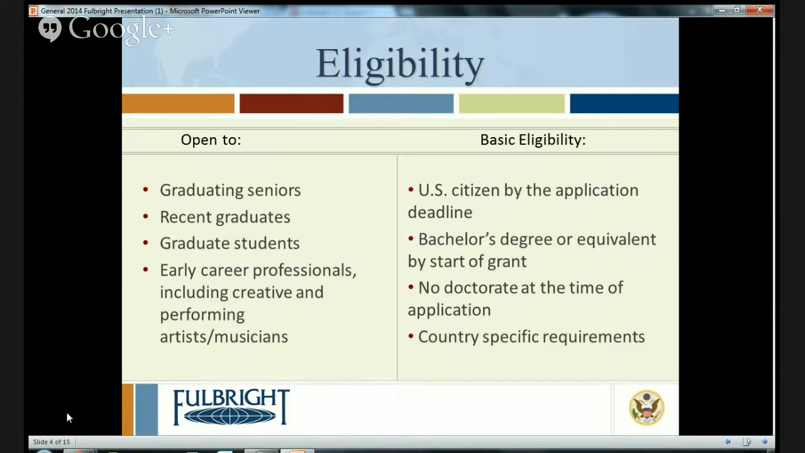I think our oldest Fulbrighter is like 67 years old. So if you guys want to wait 20, 30 years before you apply, that's totally your call. But as long as you don't have that PhD, the doctor in front of your name, then you're eligible to apply. So we offer grants to graduating seniors, recent graduates, graduate students, early career professionals, scientists, you name it. All fields of study, all disciplines are welcome to apply for the Fulbright program.